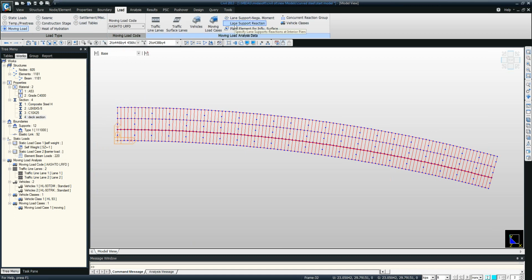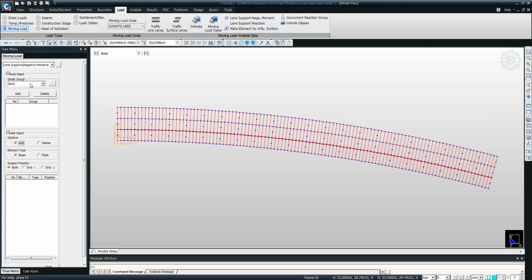Now there is one thing I want to tell you. AASHTO says that at the location of mid supports we need to consider two trucks each having 90% of the weight. How do we consider it? We have to check on this option, lane support negative moment, and then we tell the program the girder group. Right now I do not have any girder group. How do I create the girder group?